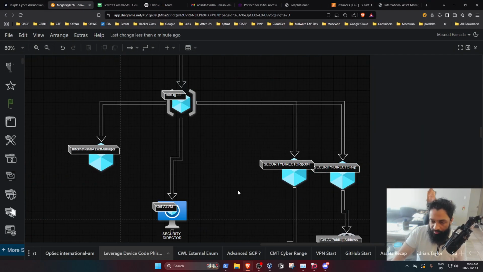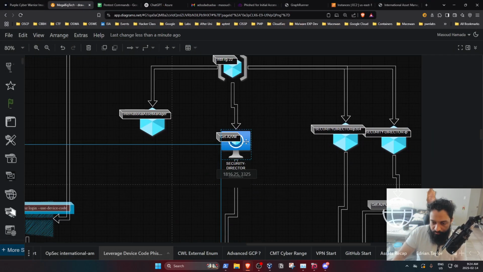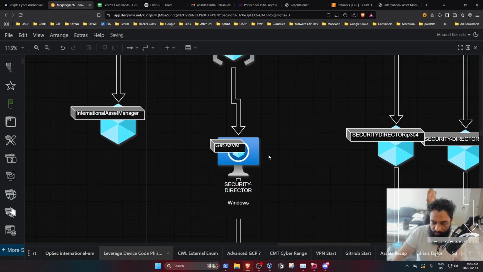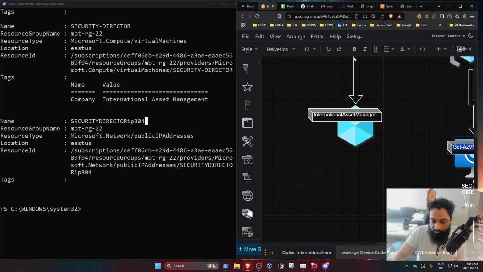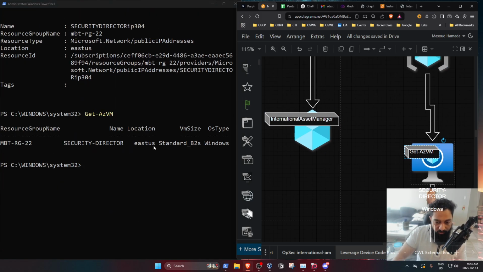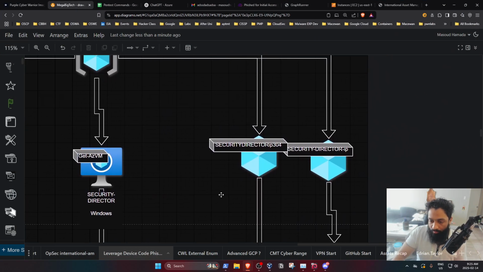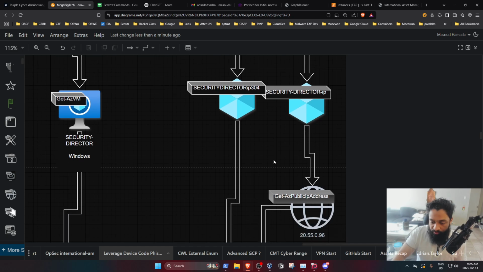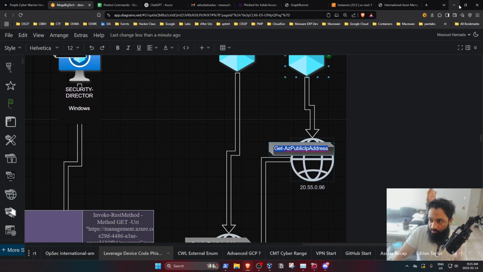And so here in my diagram, we can see all that illustrated. We have the VM here, issuing this command for VMs. We can also see it again with a little bit more information: security director in the standard V2 size, and it's a Windows machine. And then we have these two IP resources over here, which we can use this command to see a little bit more info.